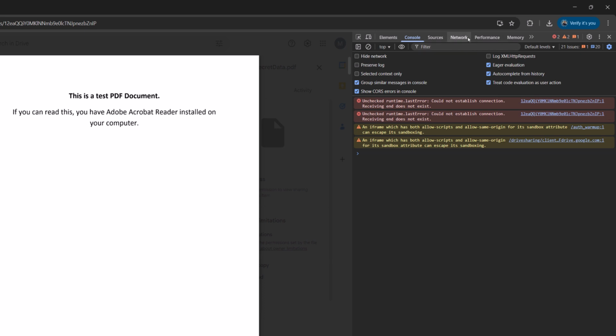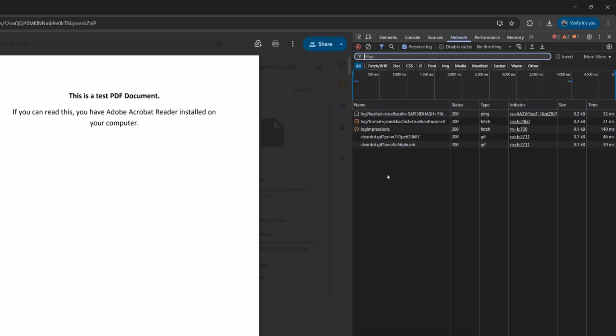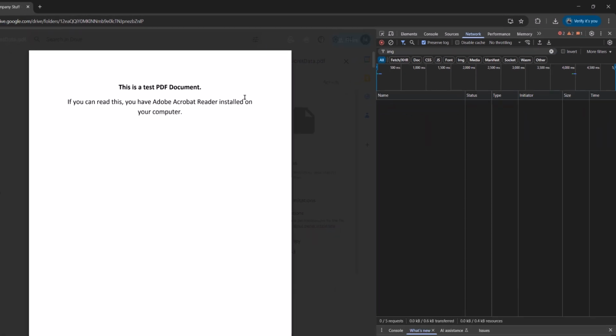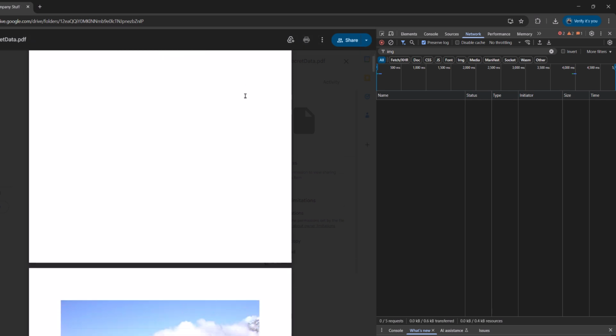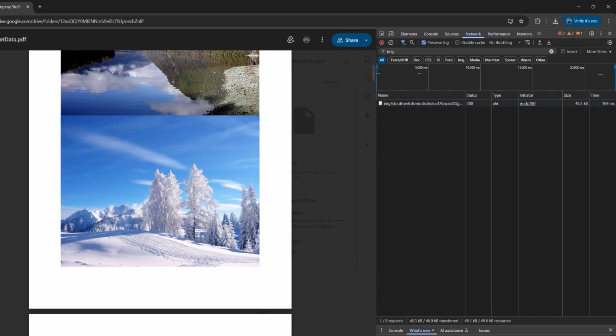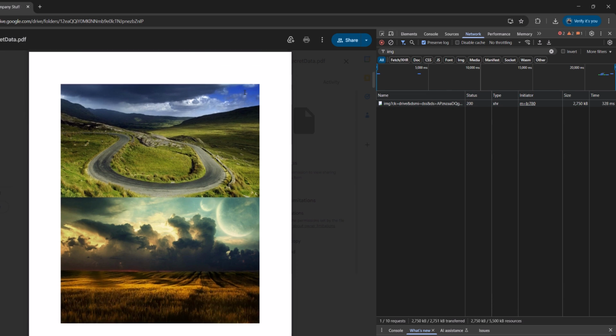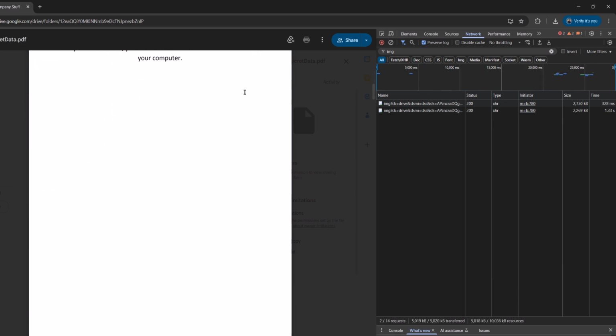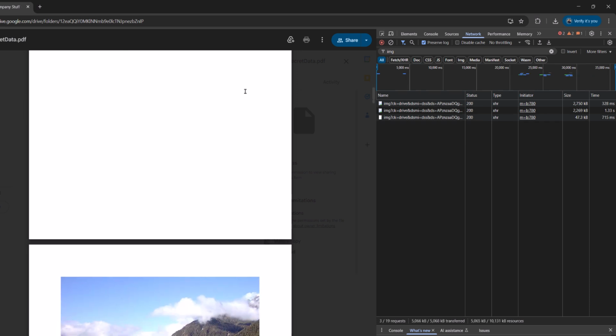If you don't see the Network tab, click on the More Tabs button here, and Network will appear in the drop-down menu. Once you're in the Network tab, I want you to go to the filter up here and type in IMG. Now, on the PDF, start scrolling through the web pages. As you can see, new entries to this table are being added.